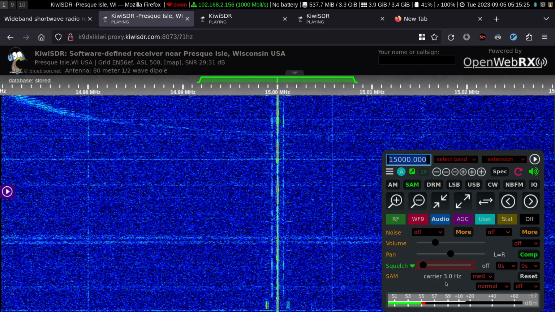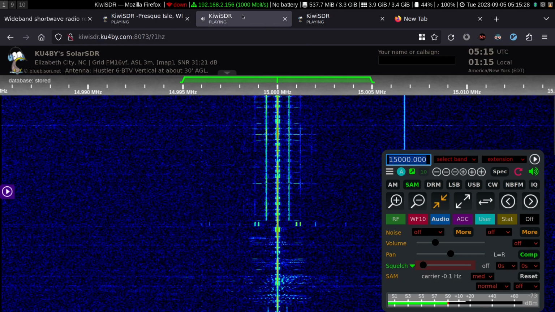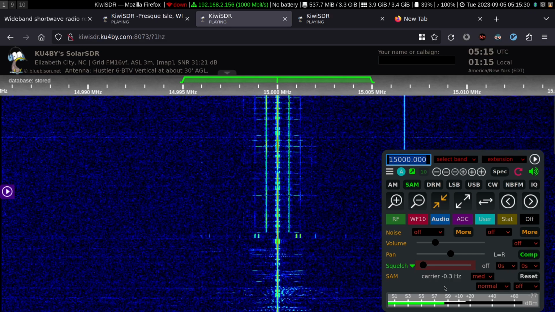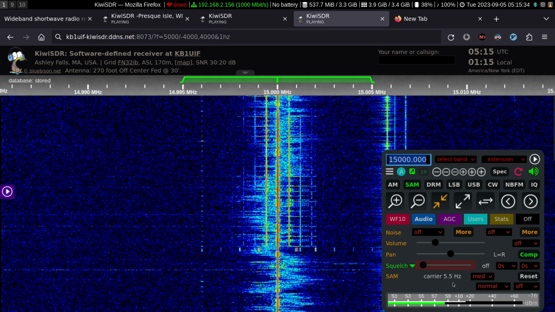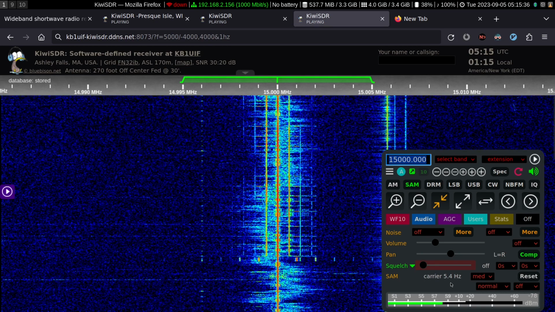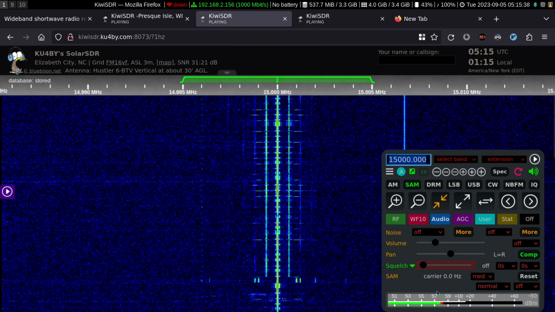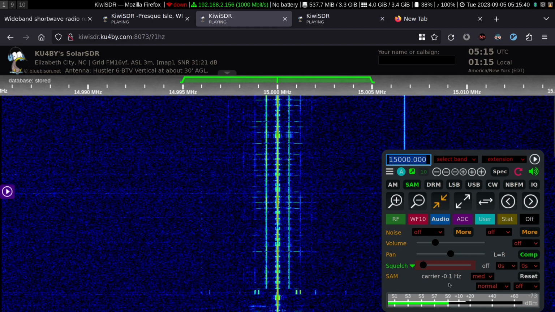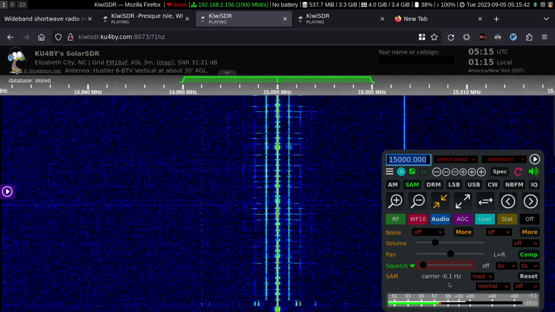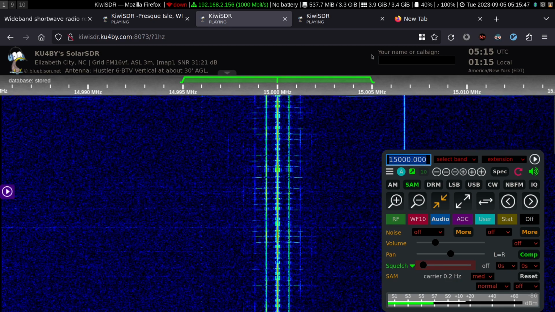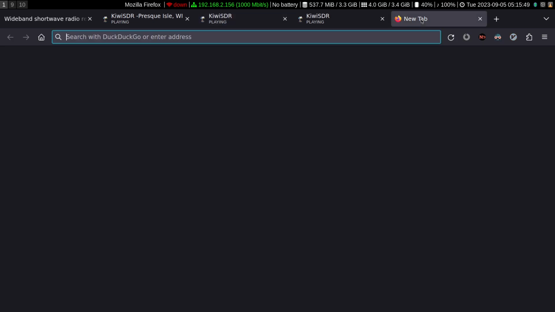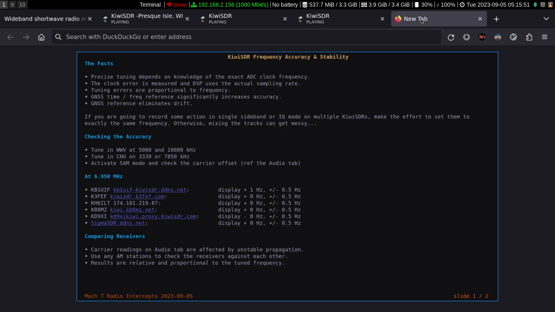Those offsets happen because the KiwiSDRs all have little differences in their ADC clocks, a slight variance because of manufacturing tolerances and such. Some are lucky and are almost dead nuts on frequency. Others have bad luck and are off by some larger amount. GNSS reference allows the KiwiSDR to measure the offset and use the true sampling rate in its DSP functions. It is okay to be off a little. We just want that clock to be very, very steady and handle the offset in software.